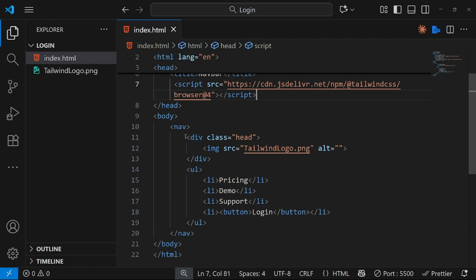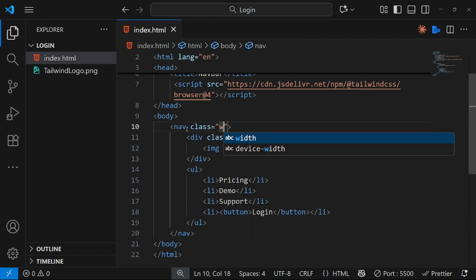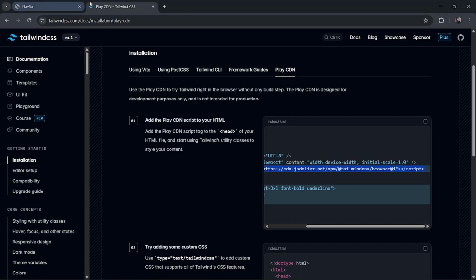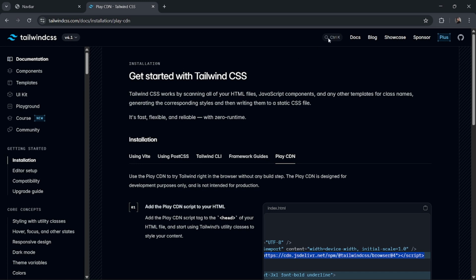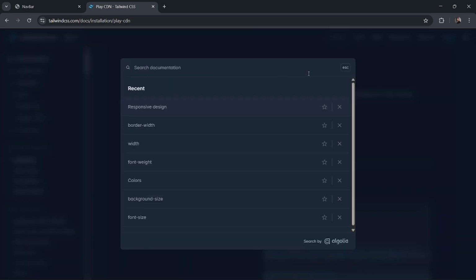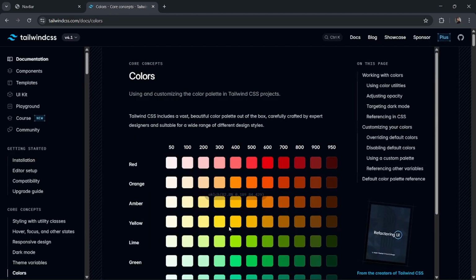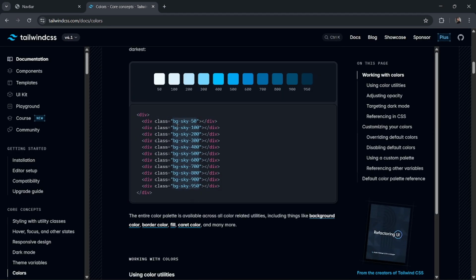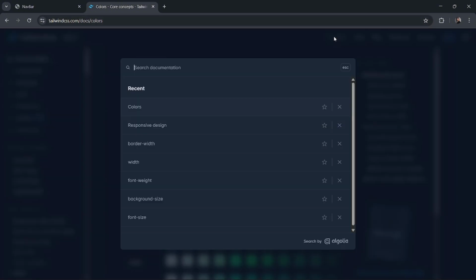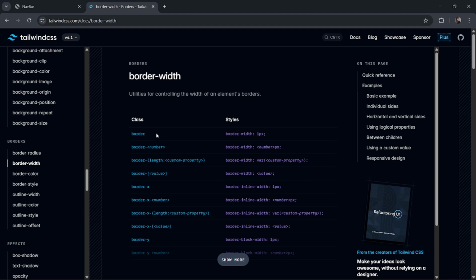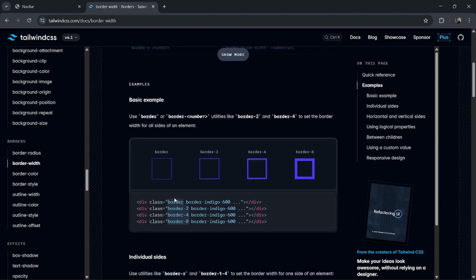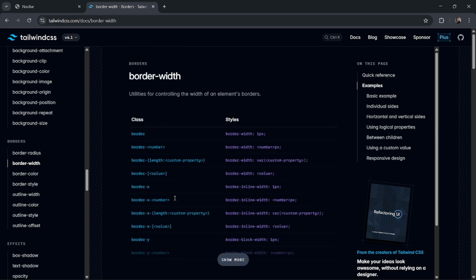Now let's style. In Tailwind we write properties in the form of classes. So write class w-full. This means width 100%. If you don't know the Tailwind properties, you can come to the browser and search in the Tailwind documentation, like color or border. If you have any confusion, you can read this documentation. Now let's continue our video.